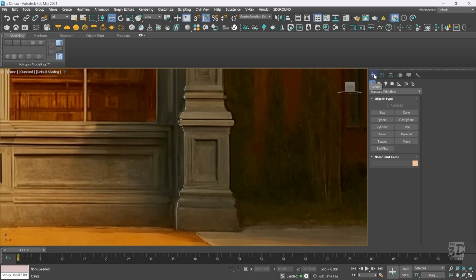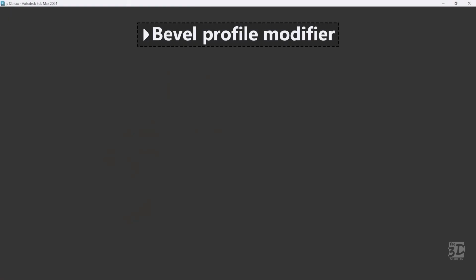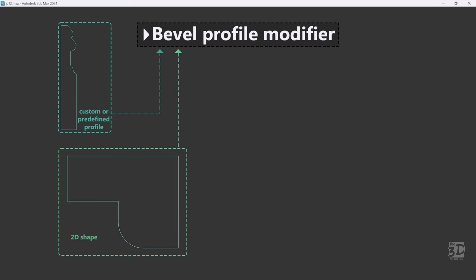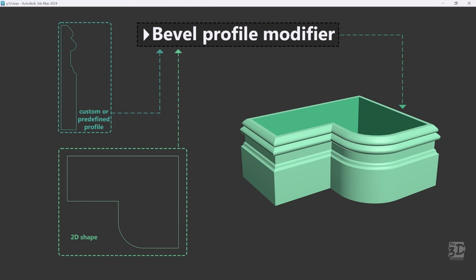And we are back with our refined spline. Now get ready to transform it into our base molding. To do so, I'll be using the Bevel profile modifier. The Bevel profile modifier is used to apply a custom or a predefined profile along the edges of a 2D shape, creating a 3D model with intricate detailing. It's commonly used for modeling architectural elements like moldings, trims, and frames, where refined contouring is essential.